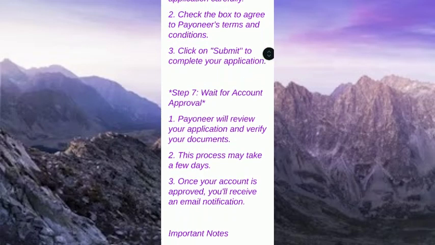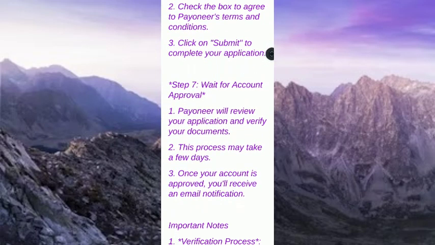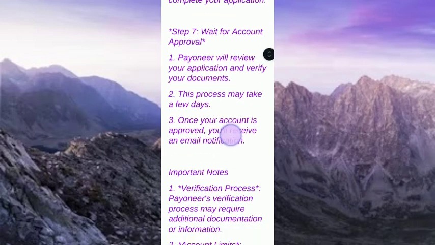Step 7 is to wait for account approval. Payoneer will review your application and verify your documents. This process may take a few days. Once your account is approved, you receive an email notification.